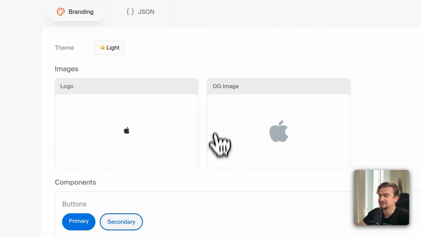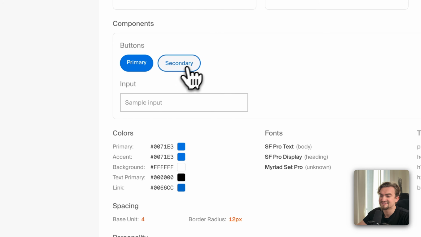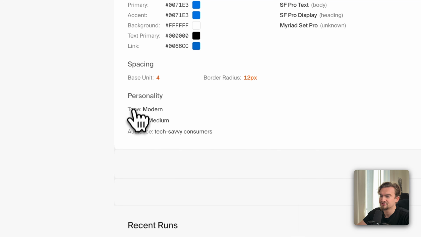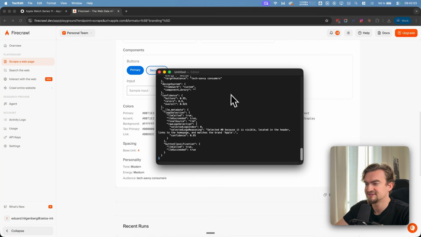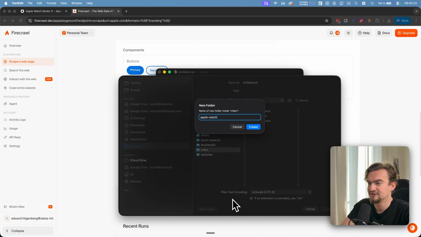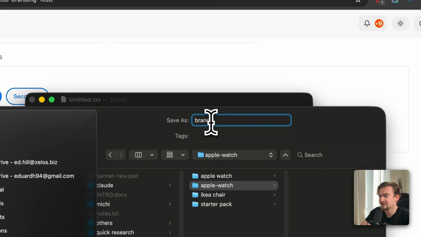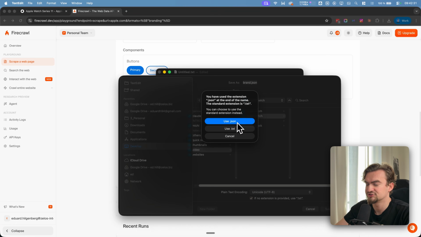We have the logos here, we have the button colors, we have the secondary colors, accent colors, background colors, fonts, typography, spacing, personality, and so on. Then we click here copy JSON. Open any text editor and paste it here. Then save this document in the folder. Call it brand.json. Click here use JSON.